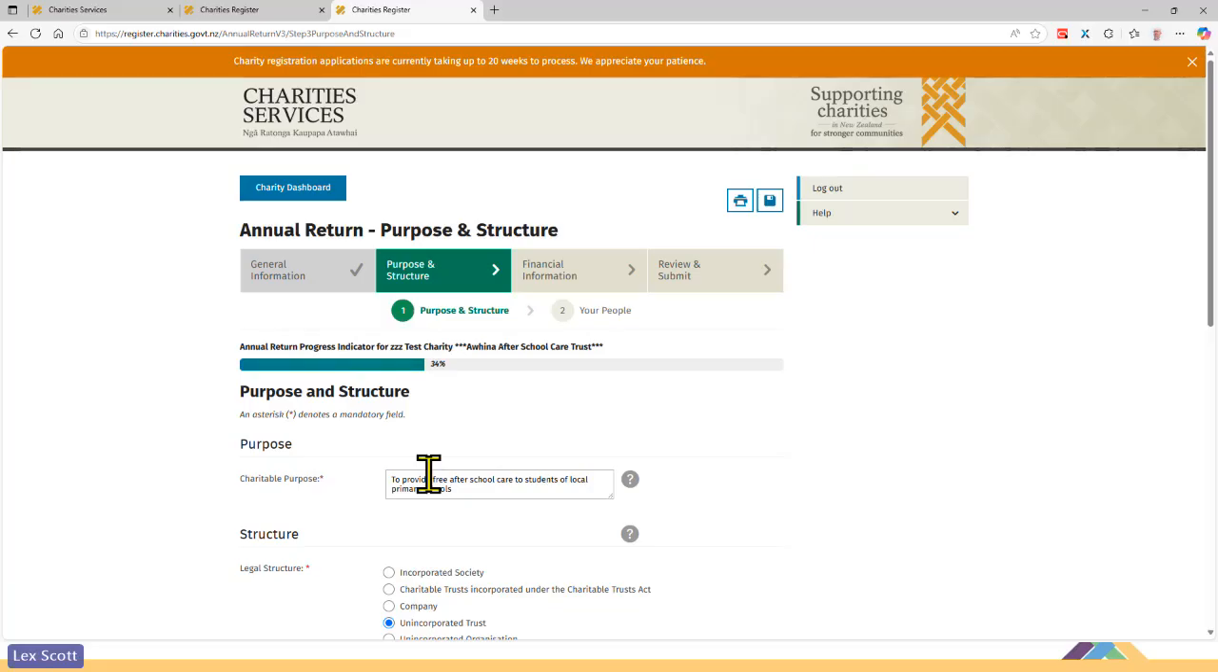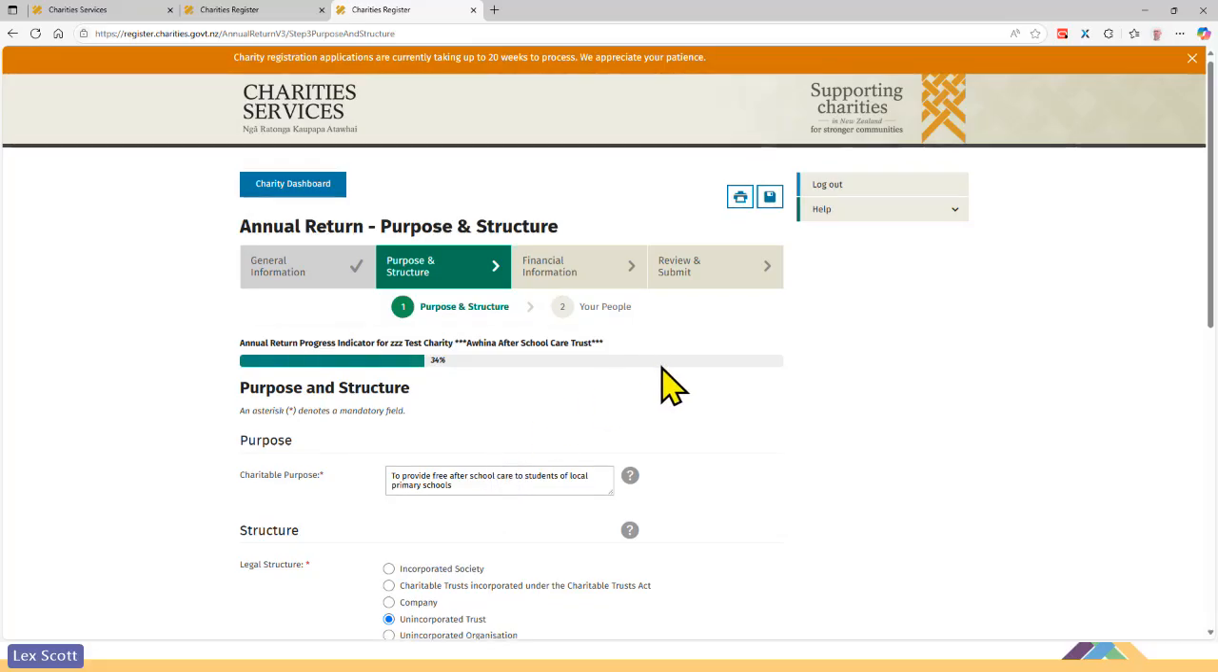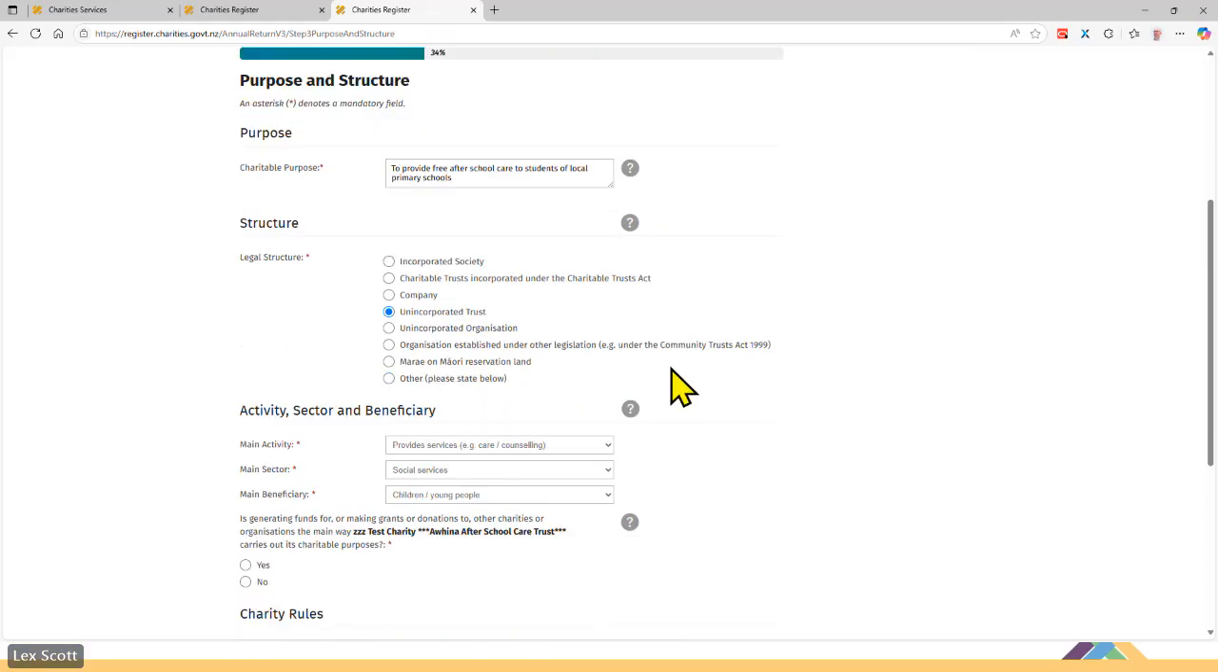The Purpose and Structure page shows your currently registered charitable purpose, legal structure, and activities. These can be edited on this page if they've changed. A charitable purpose is a description of your charitable purpose or mission that you enter, and it will be displayed on the public register. For most charities, this information can also be found in your financial statements or performance report.